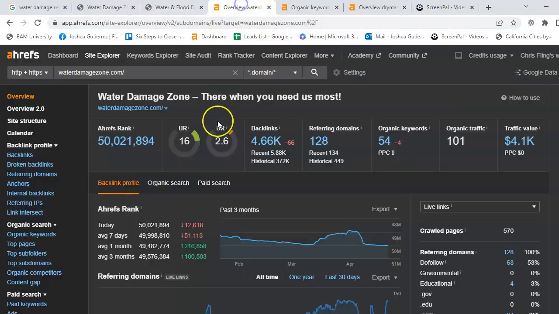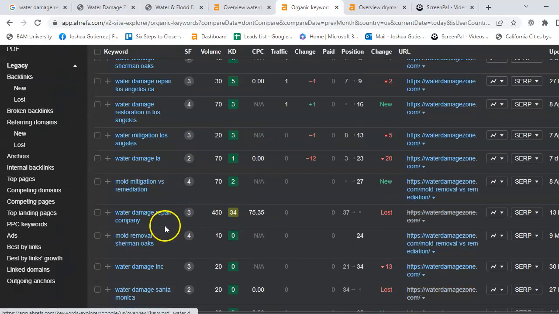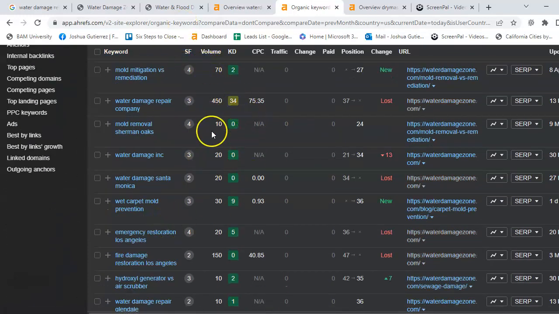So the next thing I want to discuss is backlinks and keywords. Now, this is in this tool right here. I plugged in your website, and this shows a live present view of your website right now as we speak. So you have your strength and your trust here, and you also have your backlinks. Referring domains are very important. Through your site, you have 54 organic keywords that you're using that's bringing you 101 organic traffic. So these 71 keywords are the ones that are actually bringing volume.